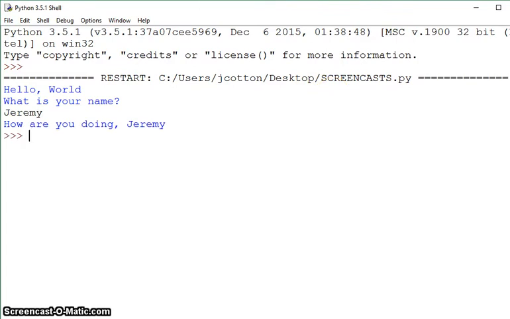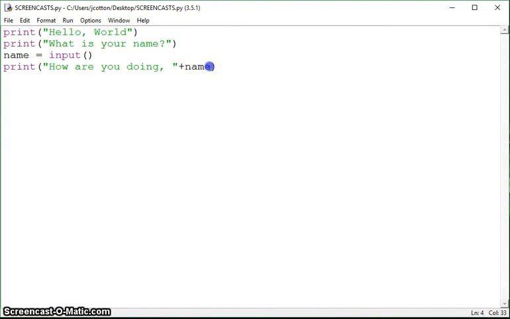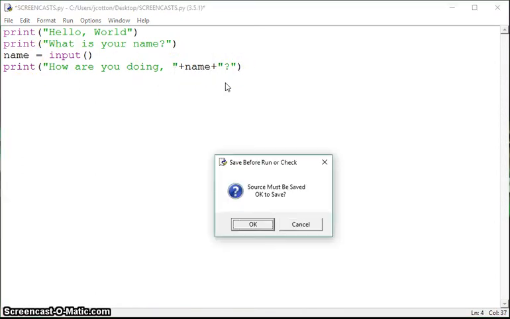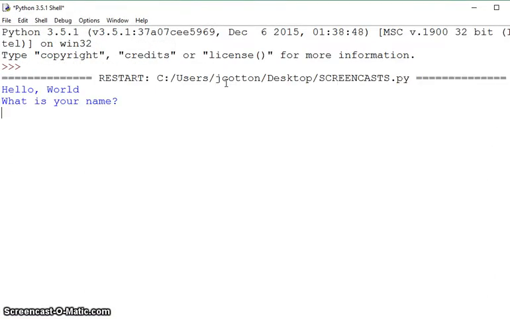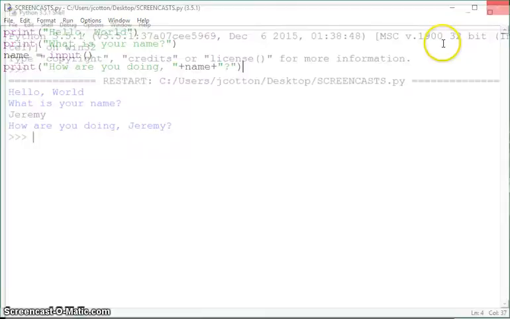Fine. Didn't put a question mark at the end there, so let's make that even better. So plus, adding on more strings, a question mark. So print that string with that space, otherwise the name Jeremy will appear directly after that question. Add on the name, which is whatever somebody's put in there, and then add on the question mark. F5, okay. Jeremy. There you go. Easy.